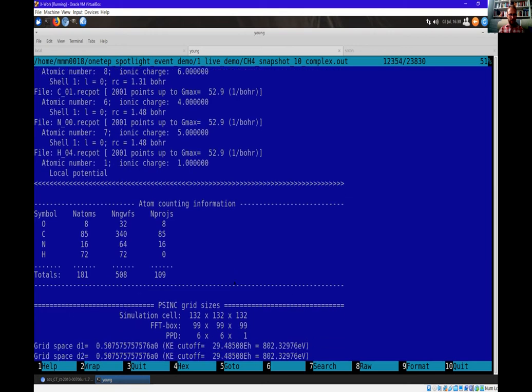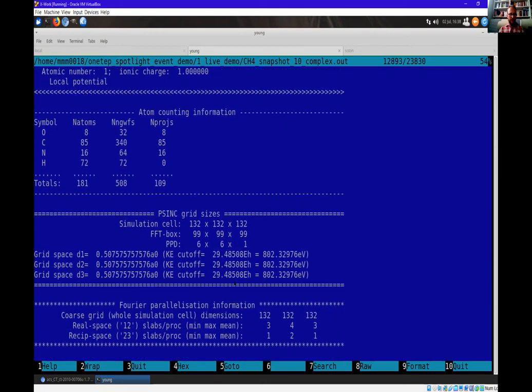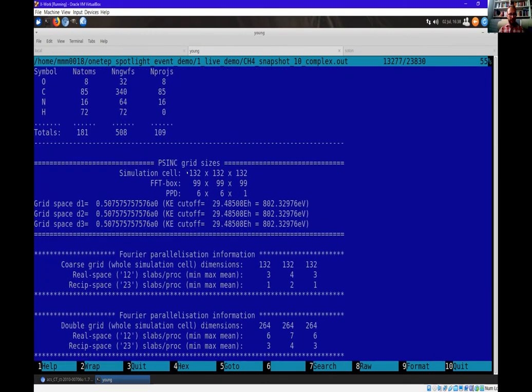Projectors I won't go into now. This is the size of your grid. So my simulation cell is 132 grid points by 132 by 132. This is the grid spacing. So this tells you how fine your grid is. It's about half a Bohr between grid points, and that corresponds more or less to the kinetic energy cutoff I asked for. I asked for 800 eV. It got rounded, for convenience, to 802 and a little bit more.